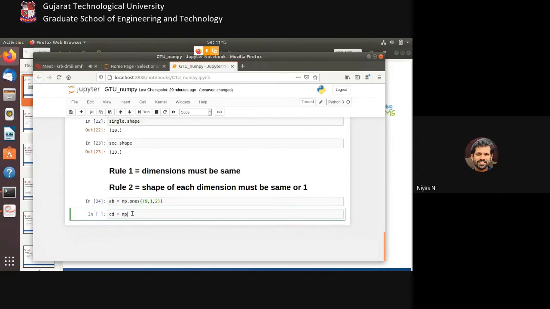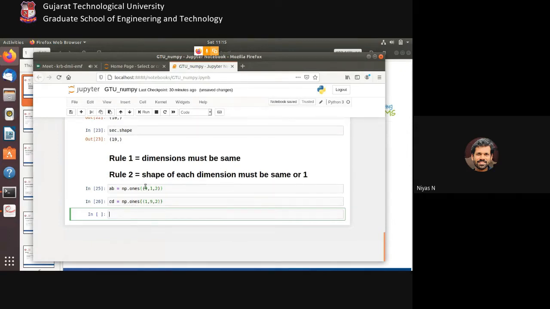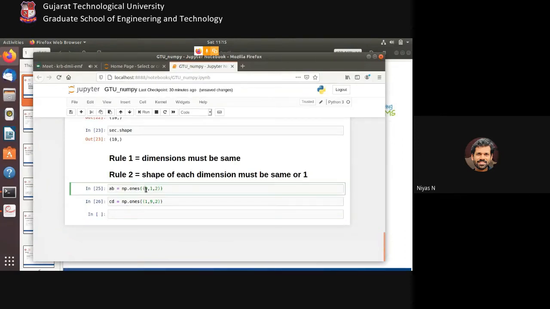So with the help of ones, we created a three dimensional array. Okay, I just create another one. So there are two arrays, AB and CD. So what is the shape of AB and CD? Both are three dimensional arrays.